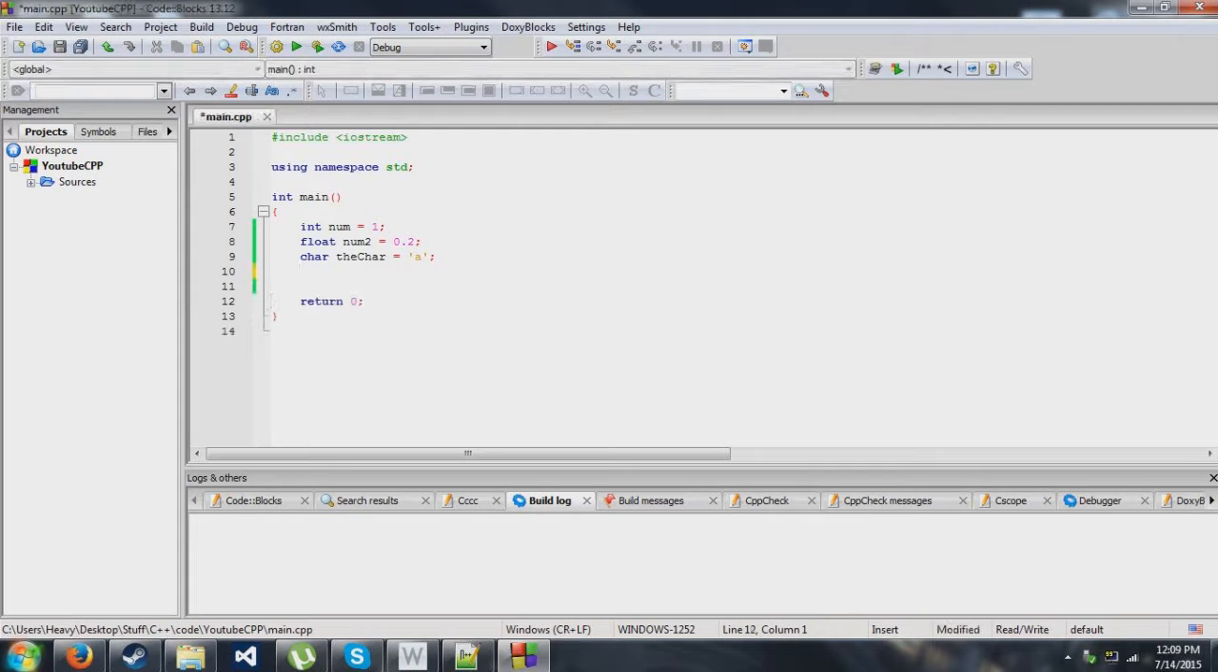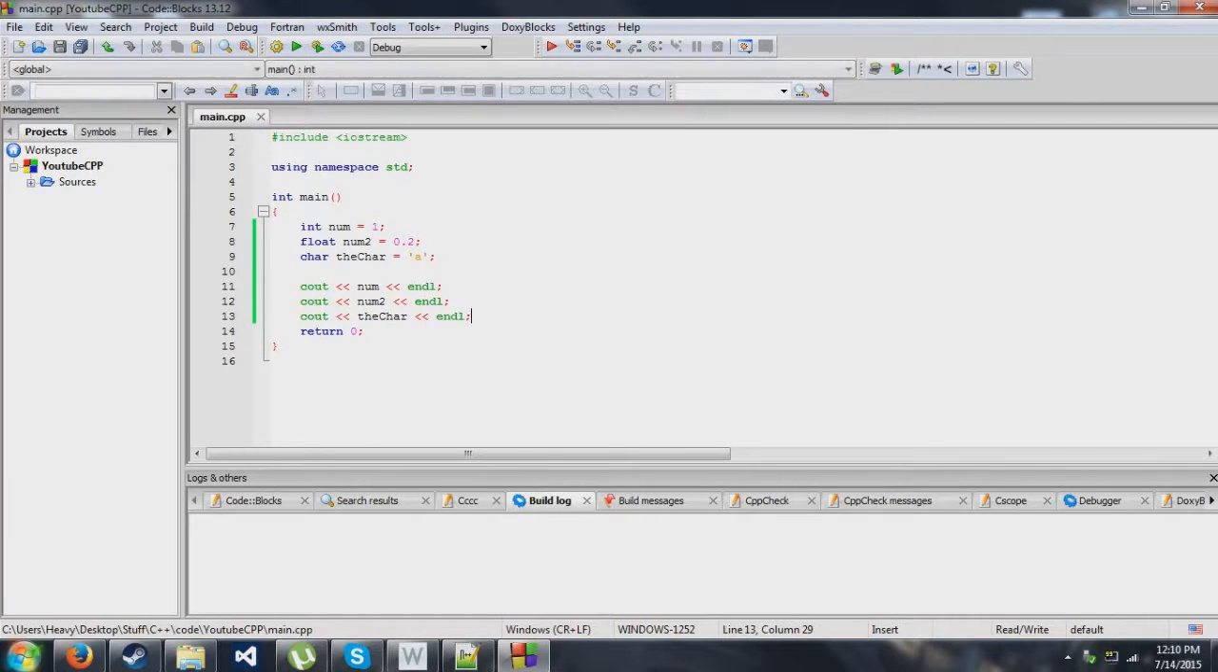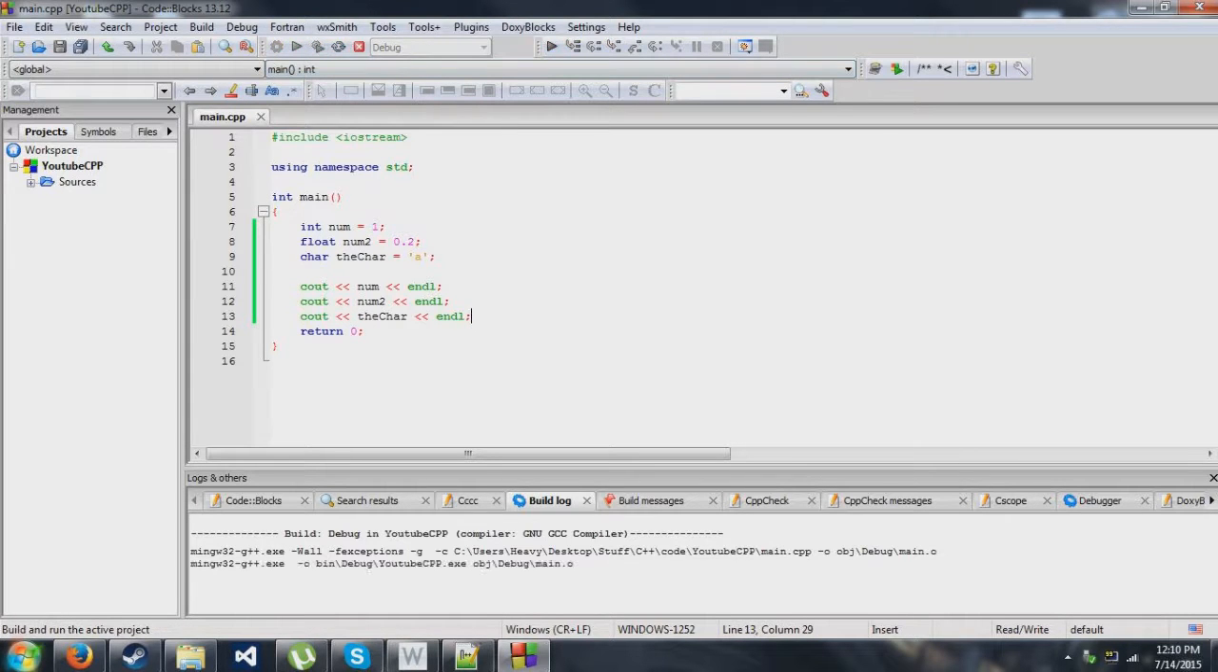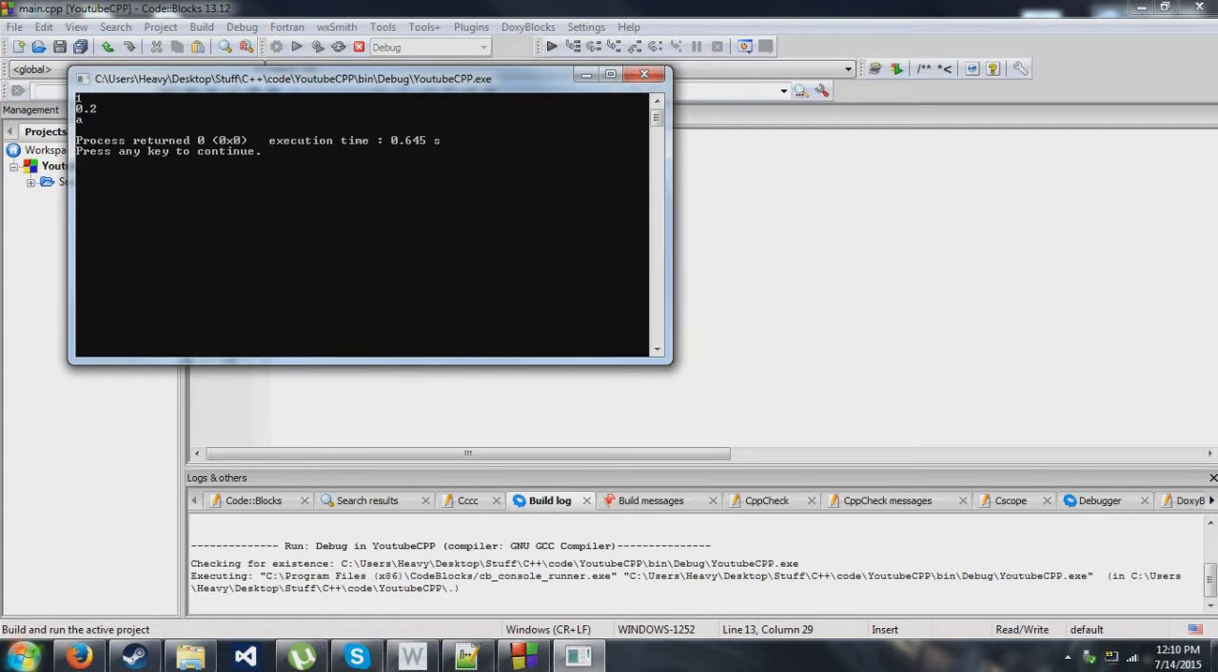So I'll go ahead and just cout all of these. cout num, cout num2, and cout the char. And then we have it.